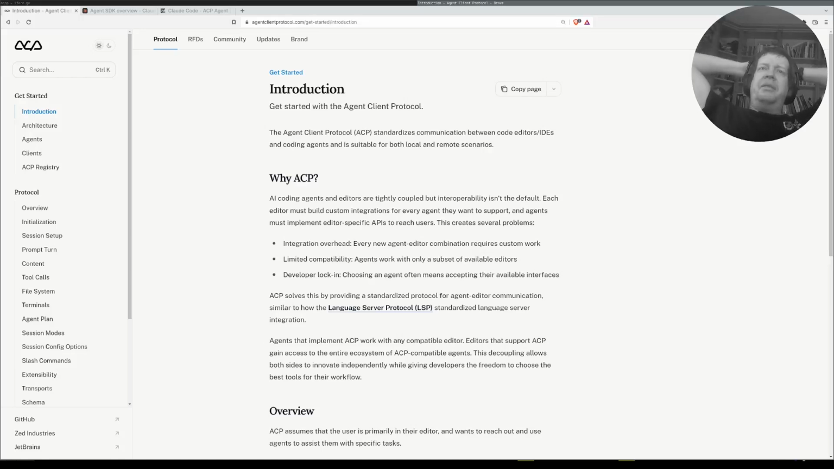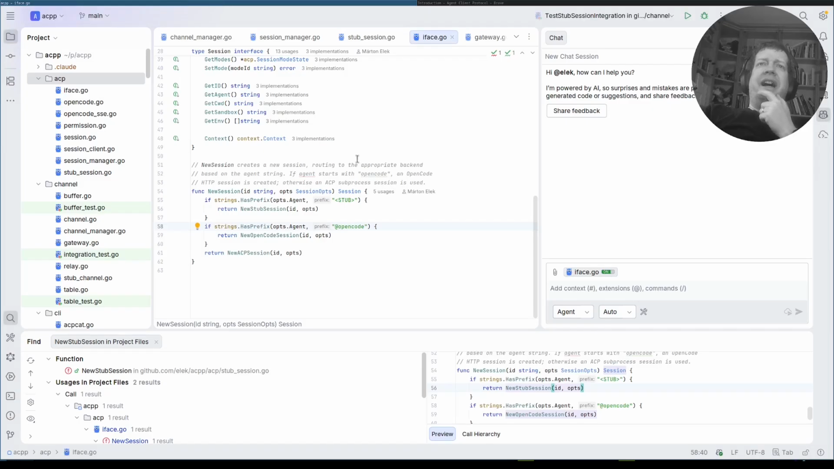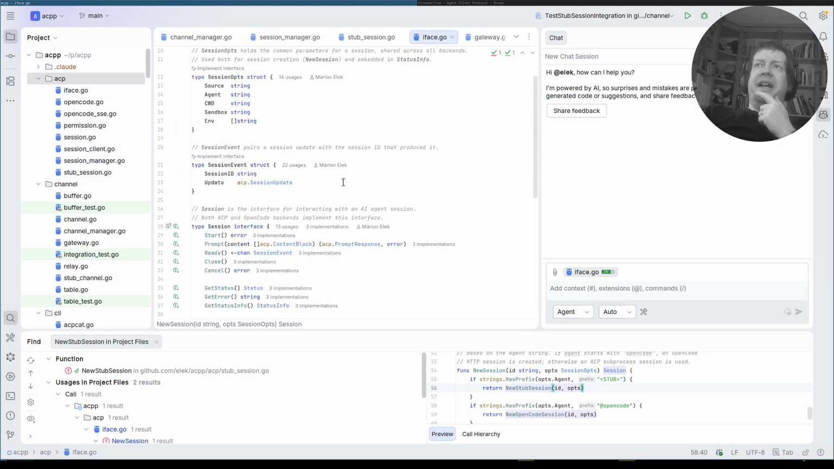So let's talk about the agent client protocol. What is agent client protocol? Let's say I have an IDE and I would like to somehow integrate a large language model and do agentic programming. How can I do it? Basically, there are two main options.